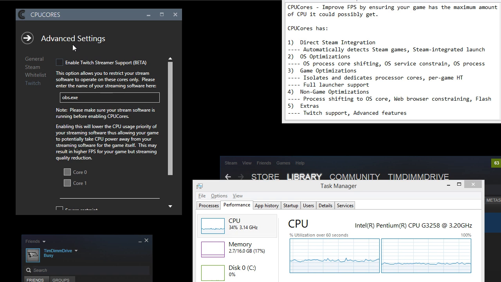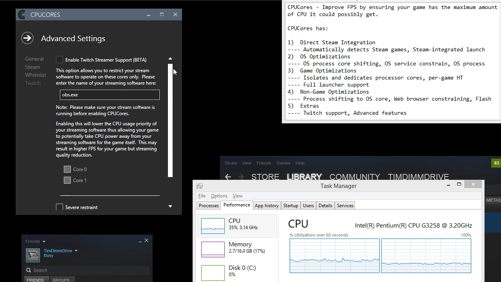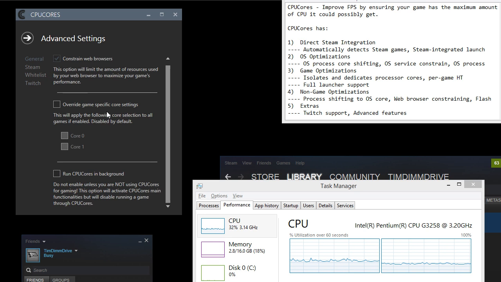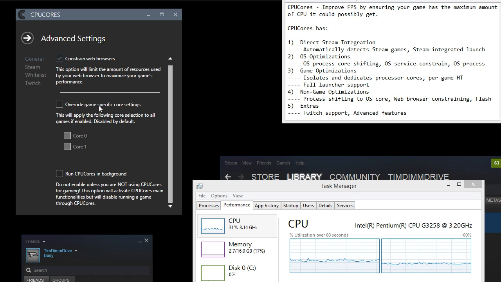And then there's a new Twitch feature, and this is something that was just added. What this allows you to do, this is more for people who stream really high-end streams and also play some really high-end games. So if you enable this, and I have it set for OBS, it'll allow you to carve out a certain amount of CPU power just for your OBS. And generally, you'd want to enable this at the same time as enabling game-specific core settings.